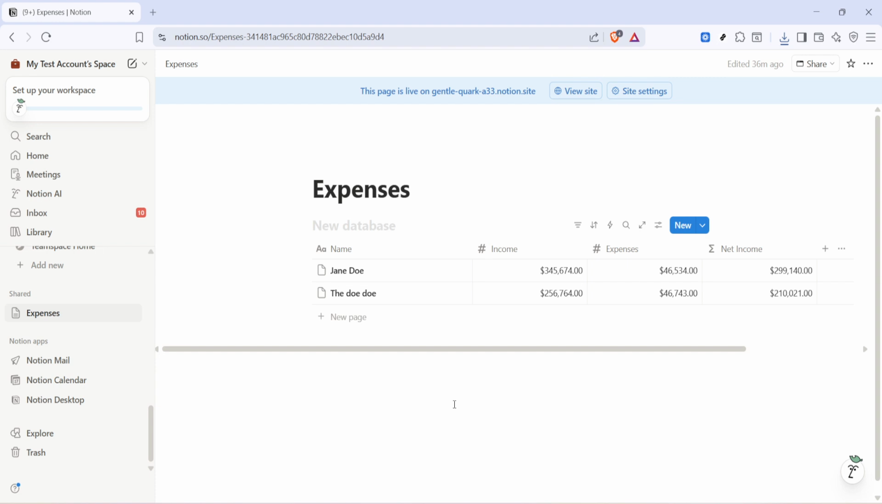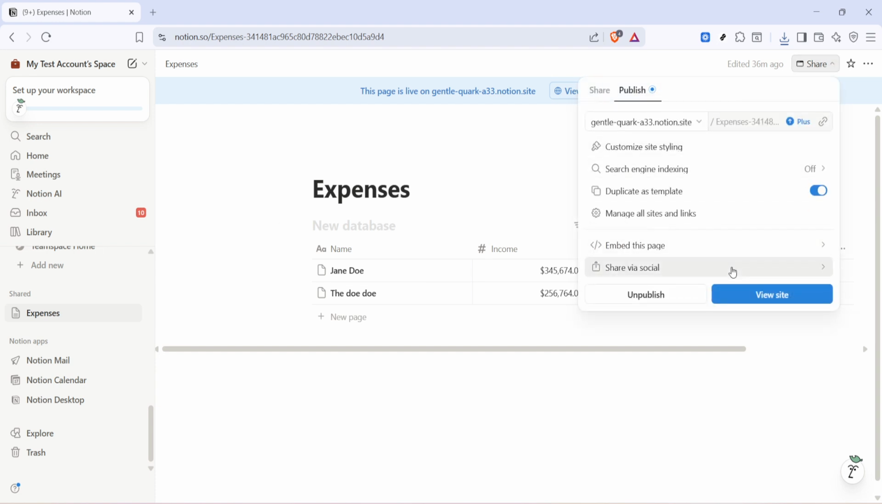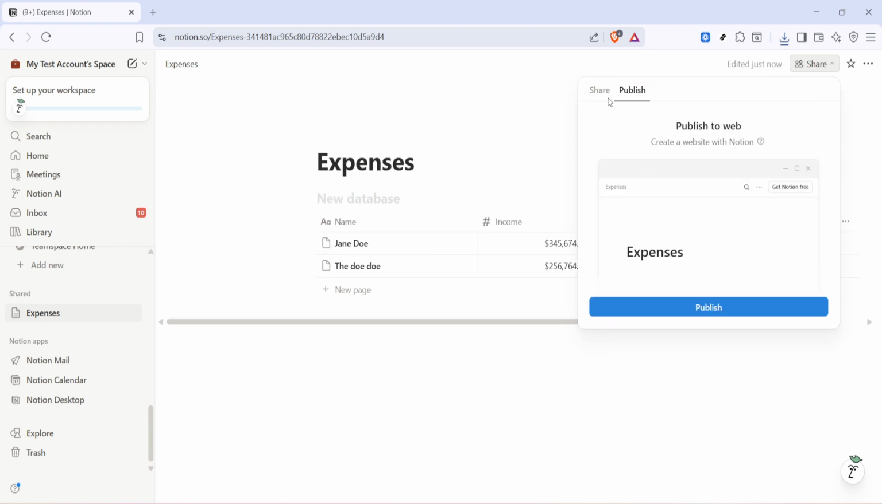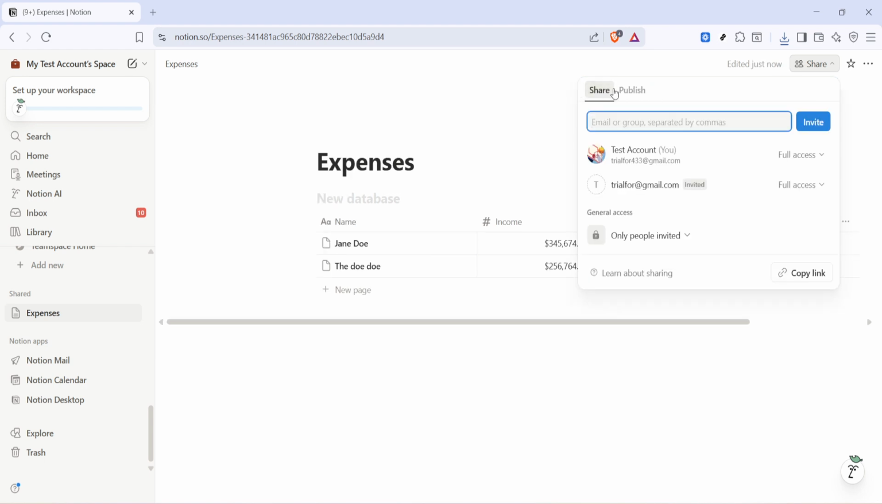Start on the page you want to protect. In the top right corner, click Share. On desktop, it's a button labeled Share. On mobile, it may look like a small arrow or share icon. Either way, this opens the sharing panel where all access is managed.